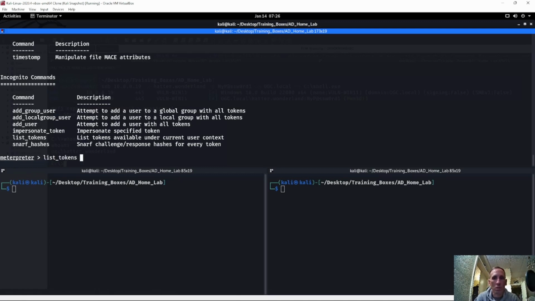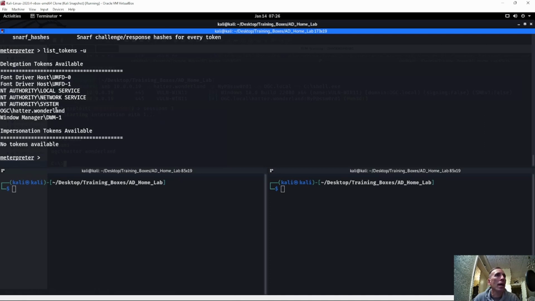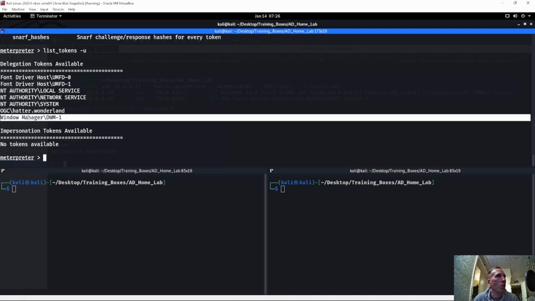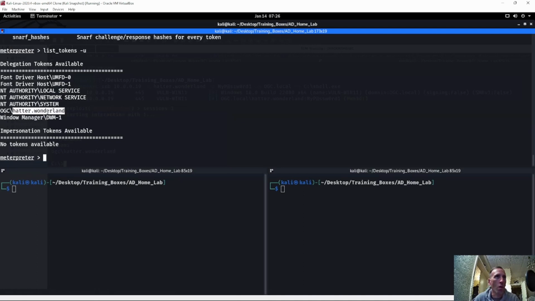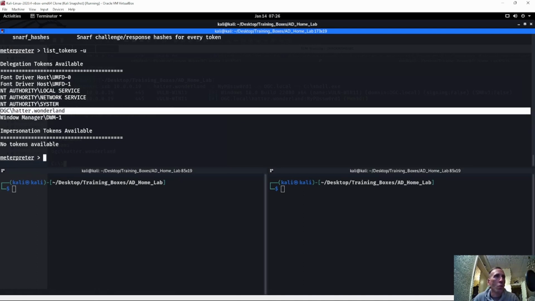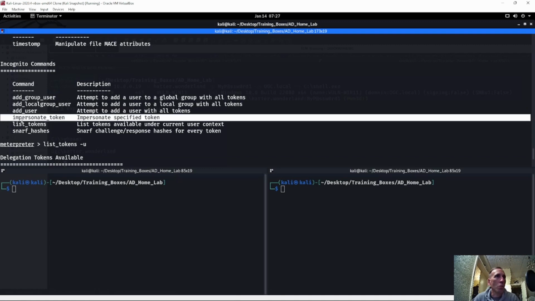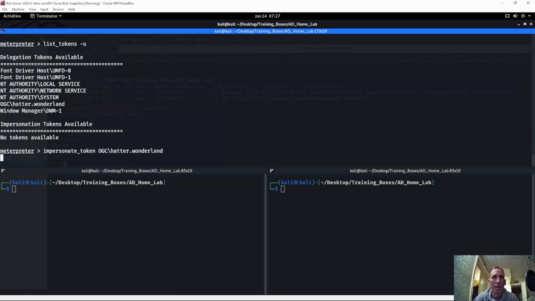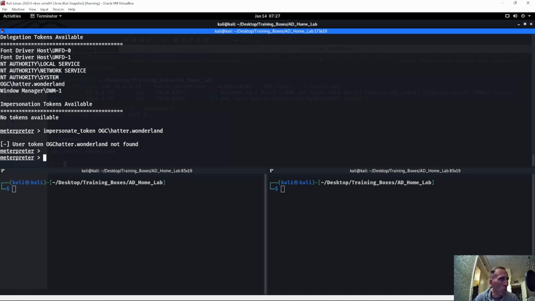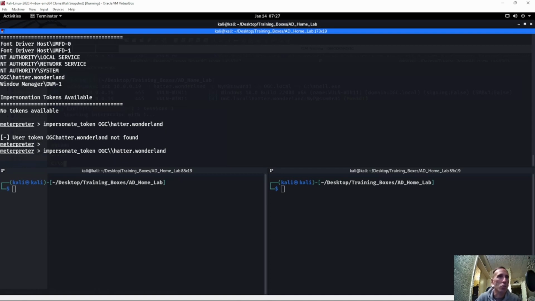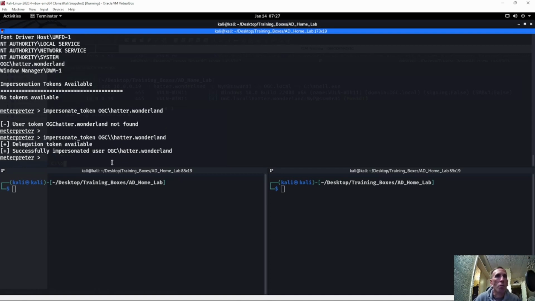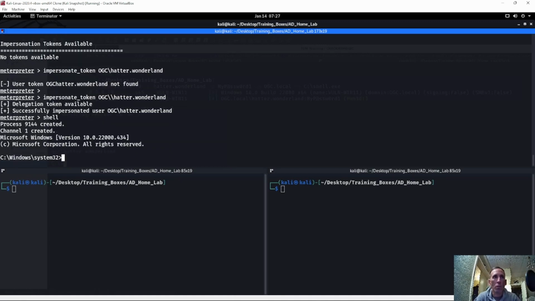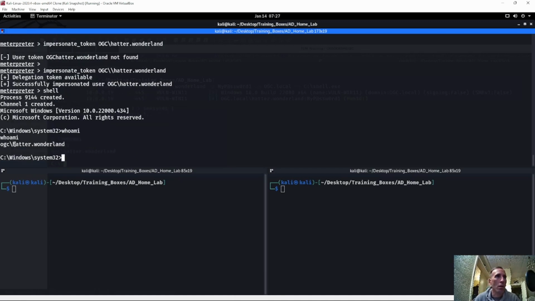Let's go ahead and do a list_tokens -u, right? And we can see that we have all this, right? So let's say we were Window Manager DWM-1. We want to become Hatter, right? We'll go ahead and copy him, and then we're going to do an impersonate_token, and we're going to throw him in there. It's not going to work. Why? Because we are using Meterpreter, and the backslash is an escape character. Look. Okay, that's obviously not where we're going, so we have to do double backslashes, right? Enter. And we have now impersonated him. So we are now him. So if I do a shell, and I do whoami, I am now hatter.wonderland.